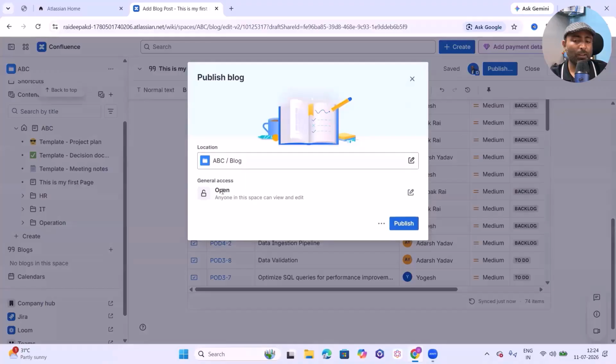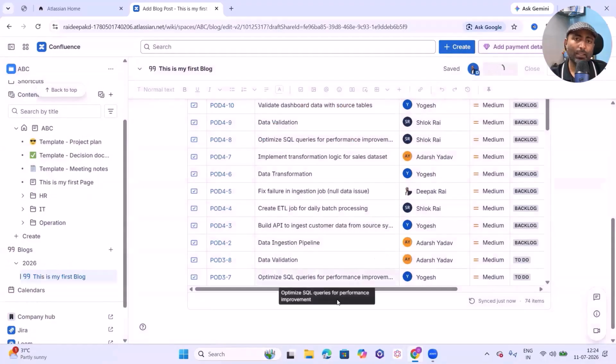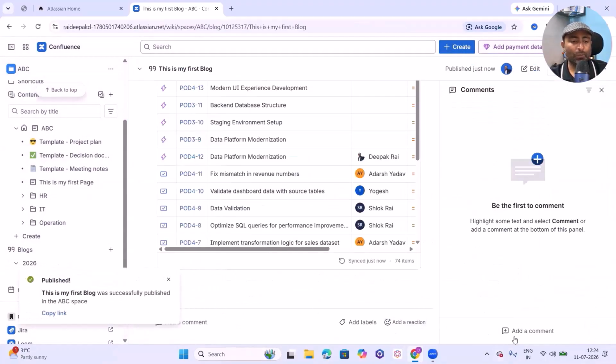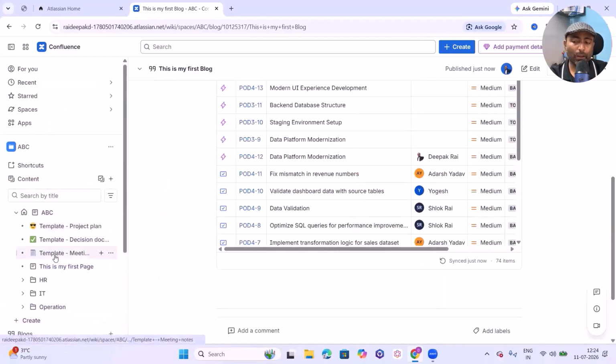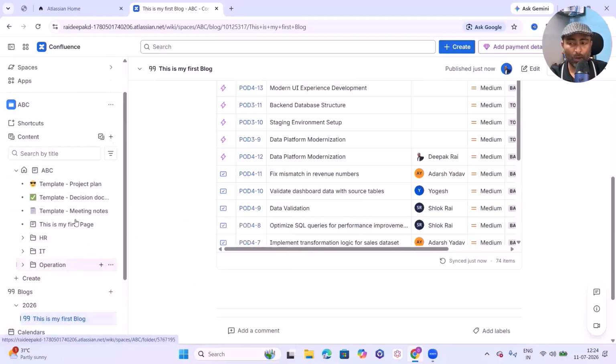If I wanted to mark this as open, we can add it, else I'm adding it inside the ABC space itself. From the comment sections, we can see the comments or we can add comments as well. This is how we can create folder, page and blog.